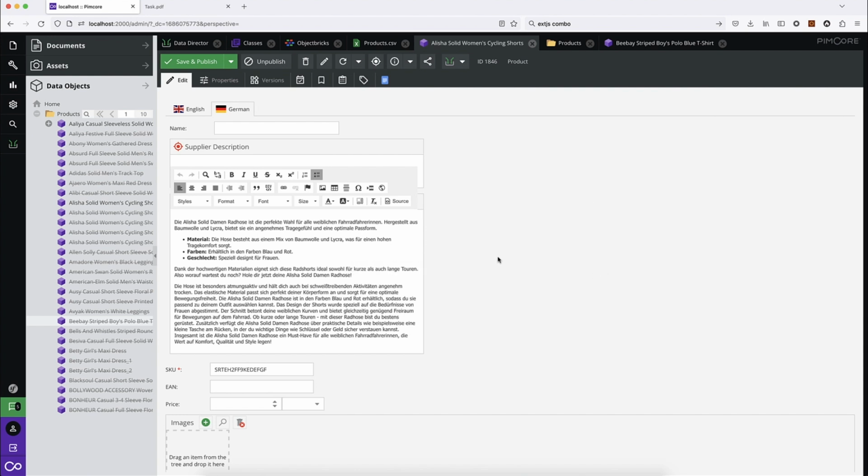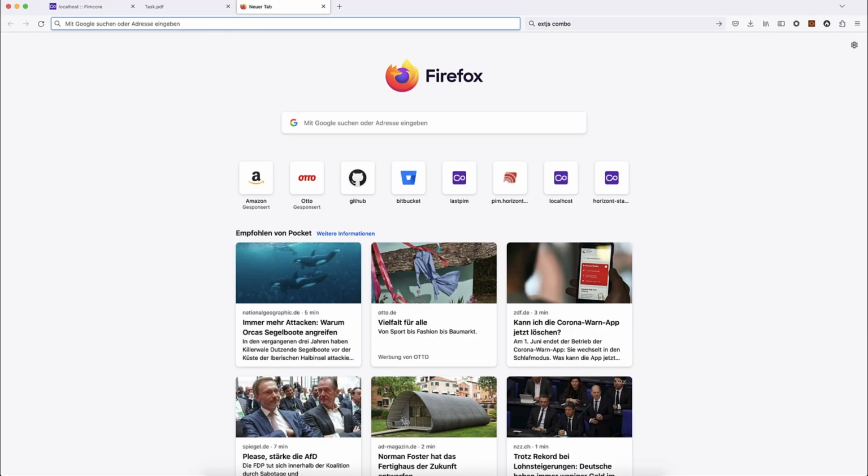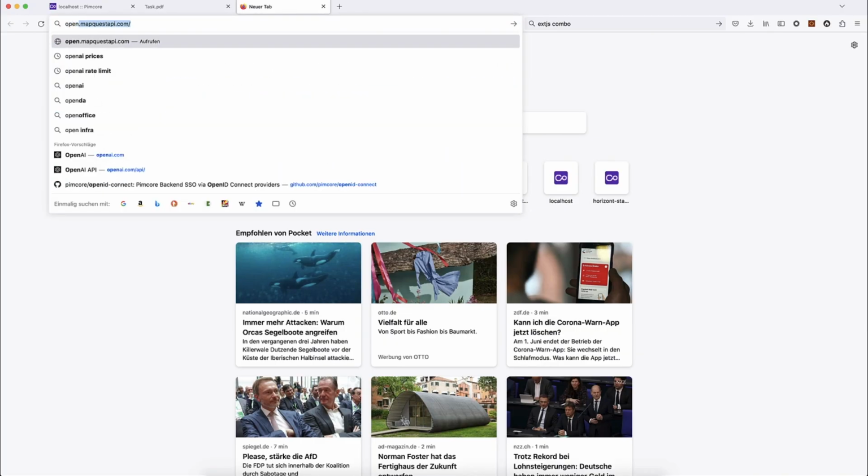And now some words about the pricing, because ChatGPT is not for free.